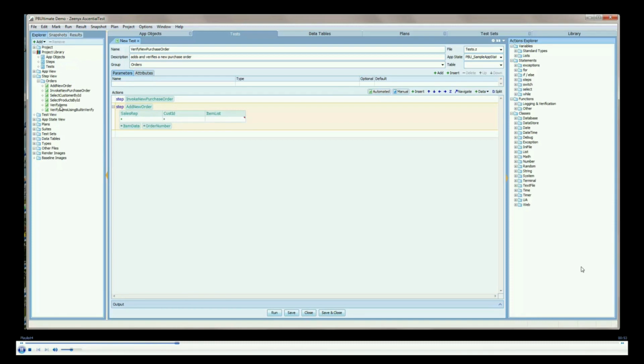In this case I'm going to be creating a test using that purchase order section of the target application that I showed you. So I'm invoking a new purchase order, I'm adding a new order, and then I'm verifying the items in the order. So I've got 3 steps. Again, remember they're reusable. Now I could put the data directly here if I want to, but I'm not going to do that.